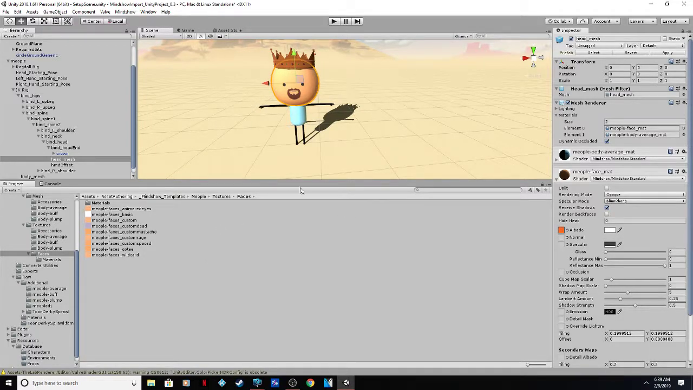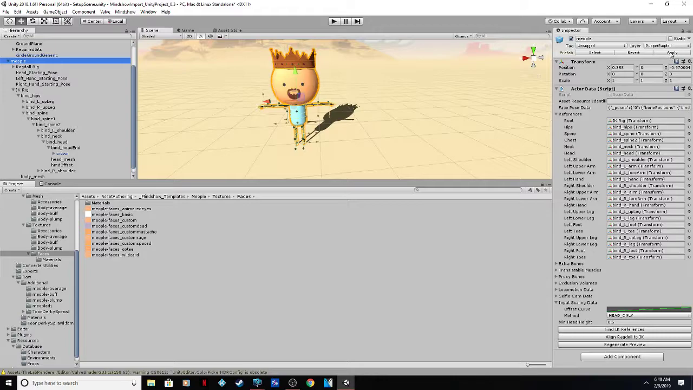And, well, that's pretty much it for editing Meeple. So just remember, whenever you make a change, make sure you hit apply on the Meeple character itself. Hit apply over here to make sure you apply the changes. And then whenever that's done, you're ready to export it.